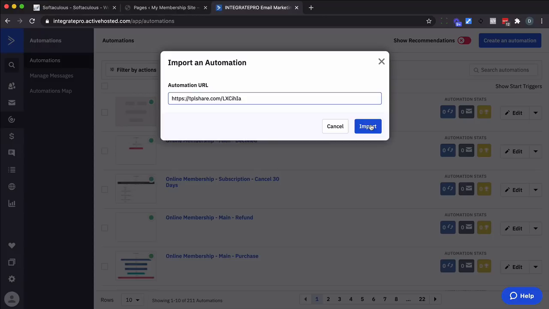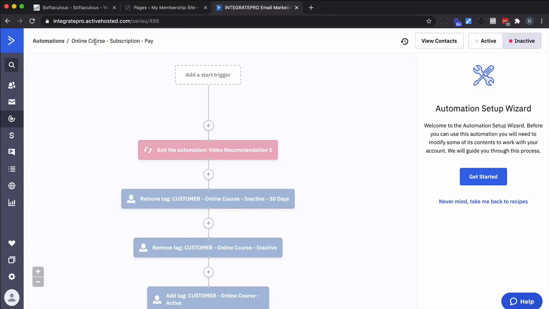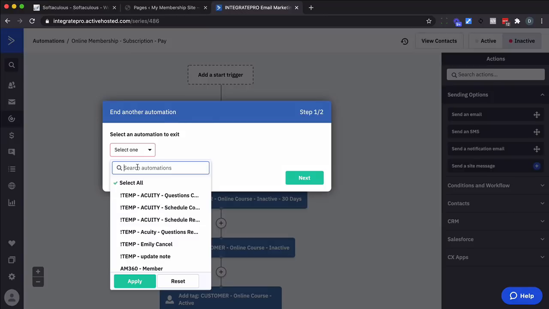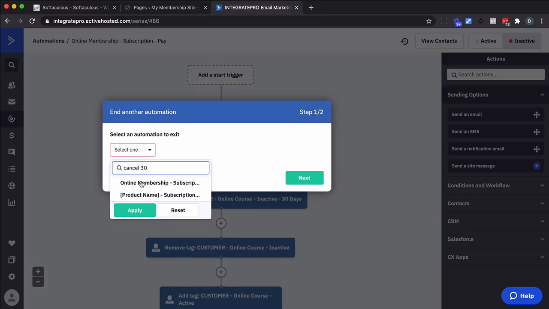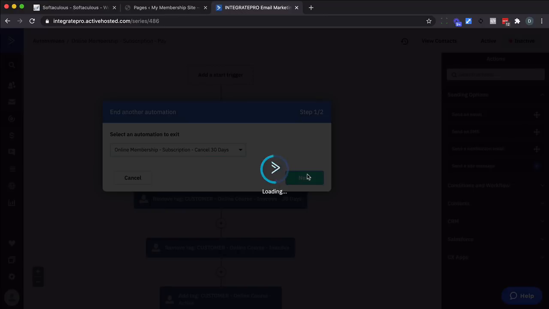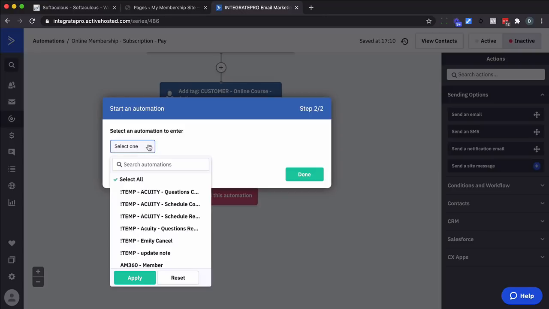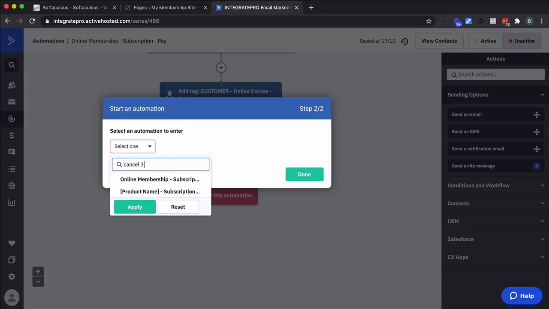Click on import. First thing I'm going to do is actually change the name. Click on save. Click on get started. So we want the cancel 30-day automation, the online membership subscription, cancel 30 days. Click on next, and then we're going to put them right back in there. So this is the same automation.